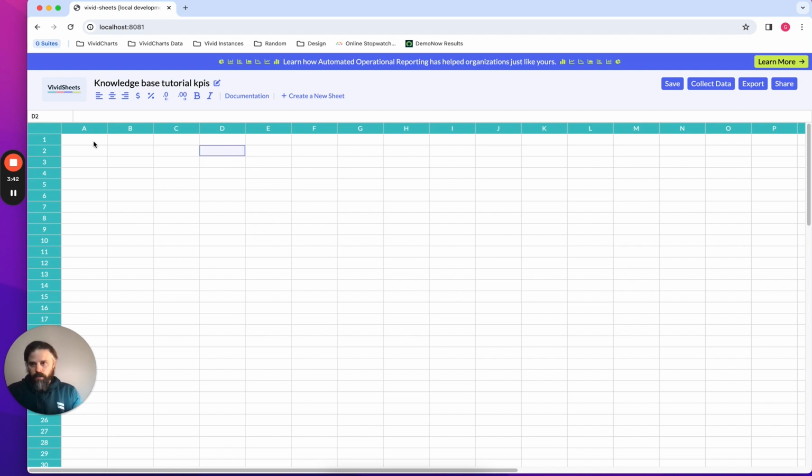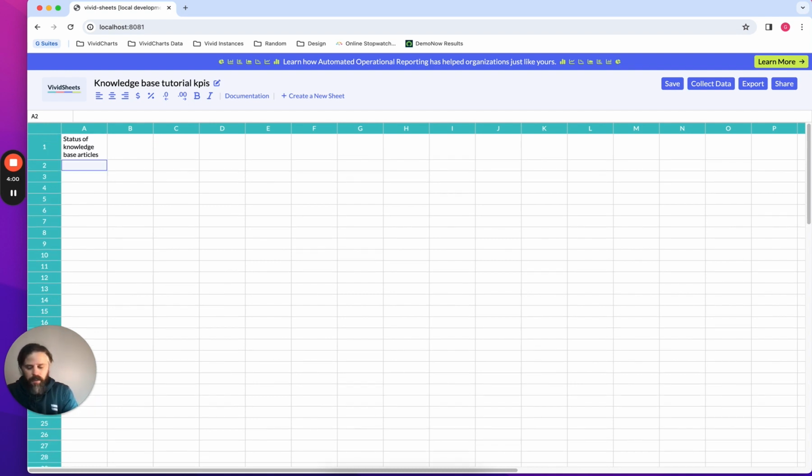So we had 3 categories, so let's go ahead and put those categories in here so I can organize it. What was the first one? Okay, so we got status of knowledge base articles. Okay, I had another category. I'm going to go down a little bit. And we got usage of articles over the past 7 days.